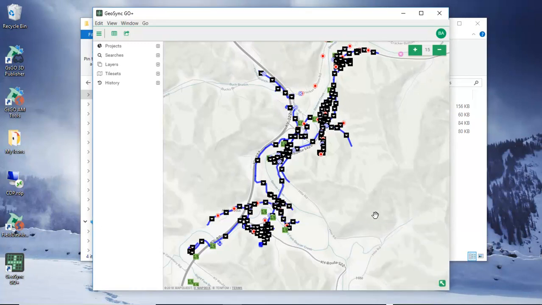This video demonstrates the basics for how to configure GeoSync GO Plus for offline use. The goal is to take the map that we see on the screen, the project on the screen, and be able to deploy that without having an internet in a disconnected environment.